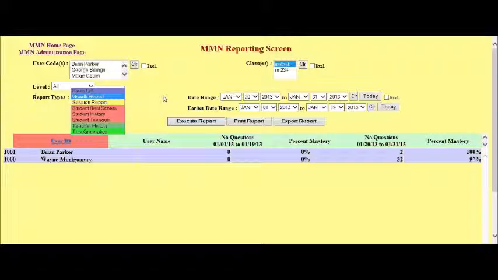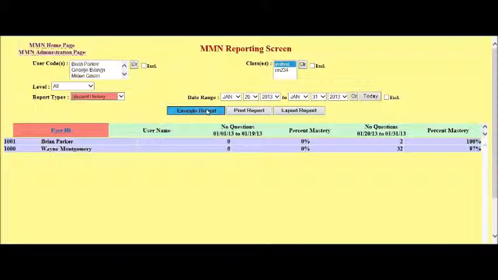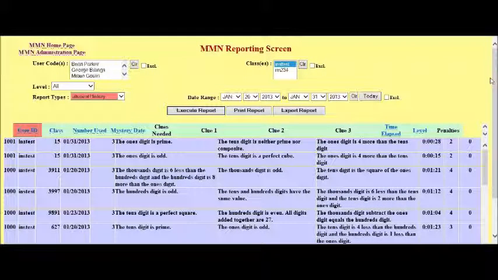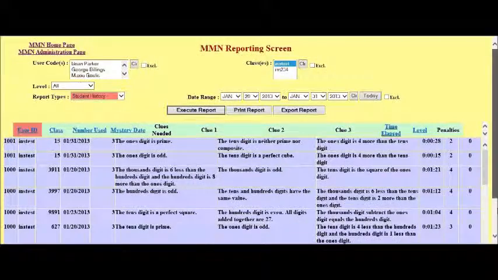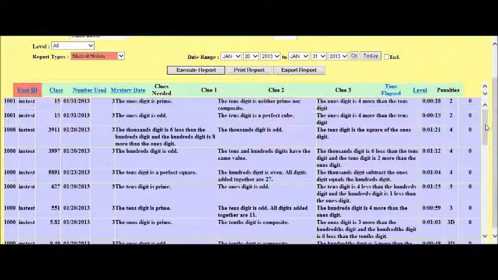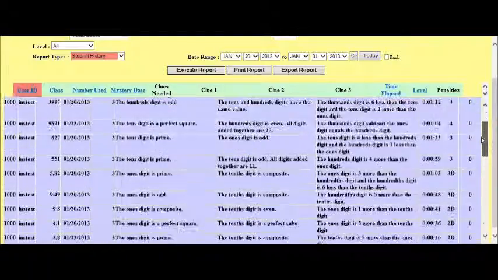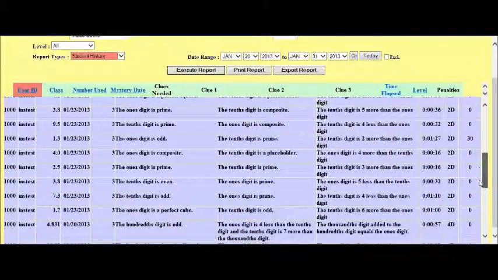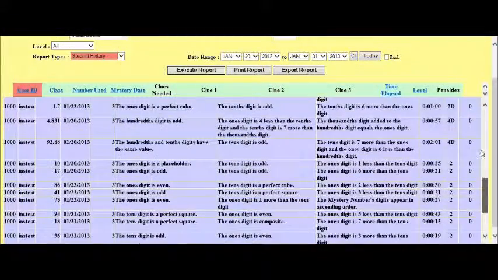Now, student history report, again, we'll use the same range. And basically what it does is show you all the questions that were completed during that period by student. Now, an interesting factor here is that there's of course scrolling that's done on the screen here, and you can actually scroll and it goes underneath the heading, so the headings always stay there. Makes it easier to deal with.